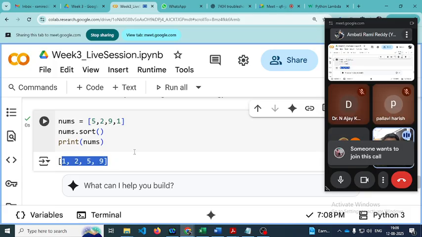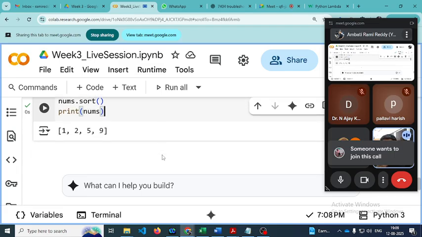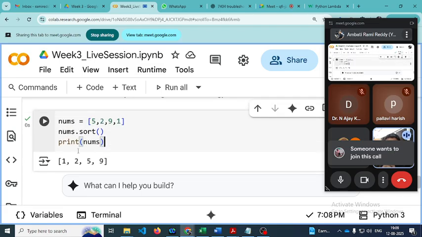Suppose you want to print these numbers from large to small, like descending order. How can you write that? The same Python code.